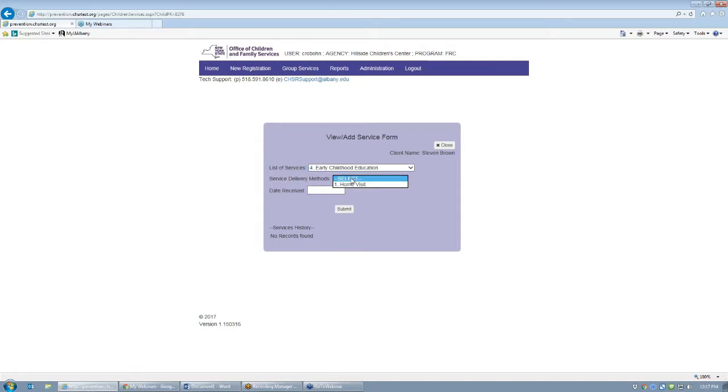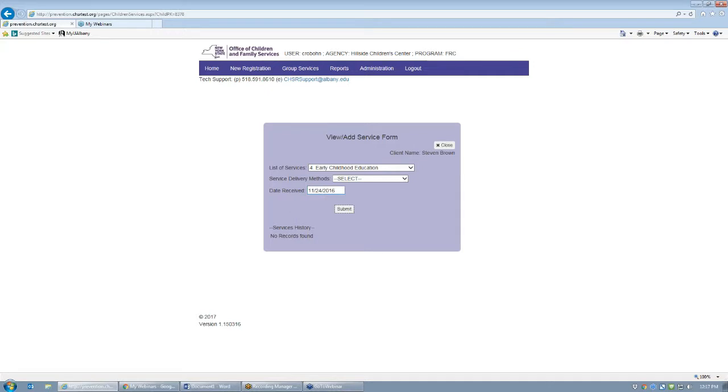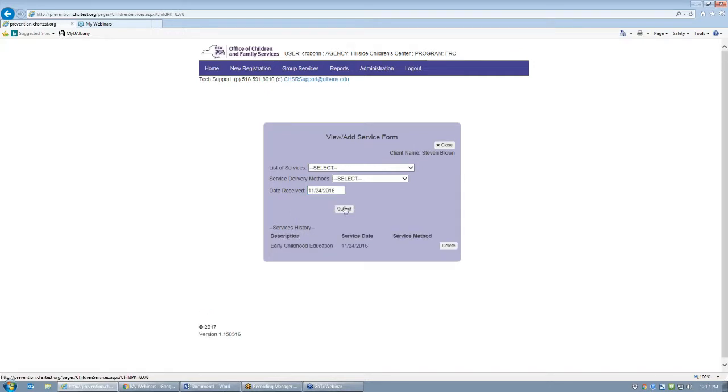If the service was delivered by a home visit, you can click that here, but you don't have to. This is not a required field. And enter your date. And submit. You'll notice here under service history, now the service is listed with the date of service. Click your close button to close this form and go back to the case home page.